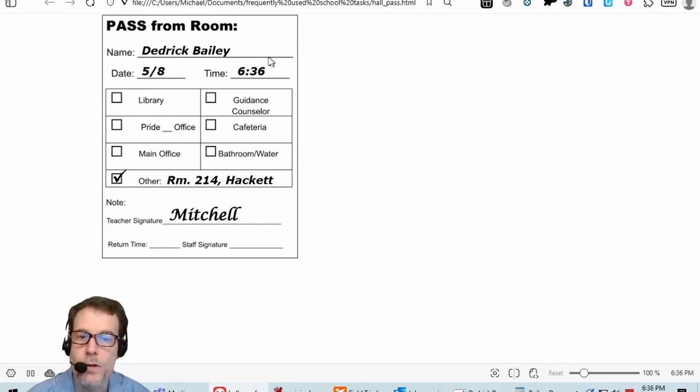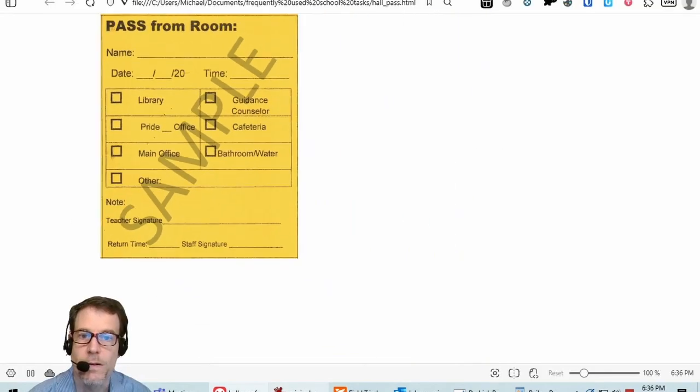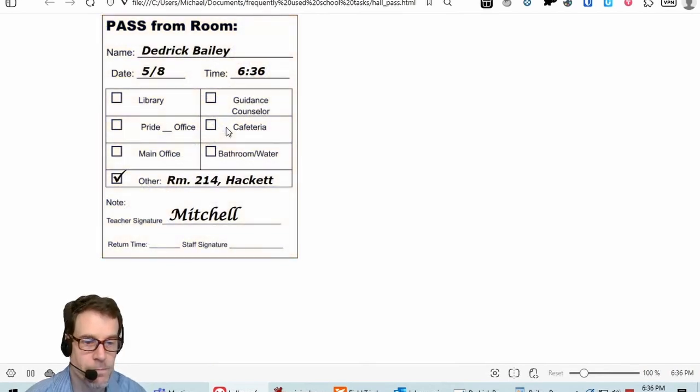If you notice that some of these words are a little bit off alignment vertically or horizontally, that's because I needed to match this exactly with the hall pass that the school was already using. So I matched the font, the boxes, the lines, pixel for pixel, to make it look exactly like the current hall pass. That way it would look familiar to staff members. And that is my frequently used tasks.